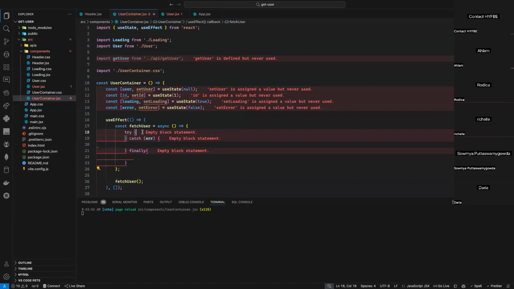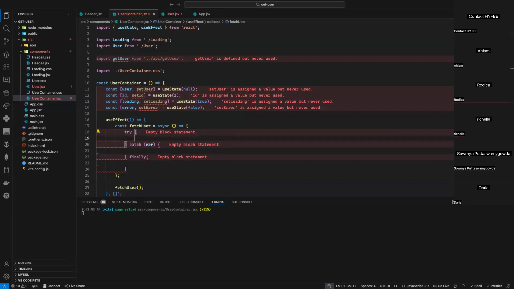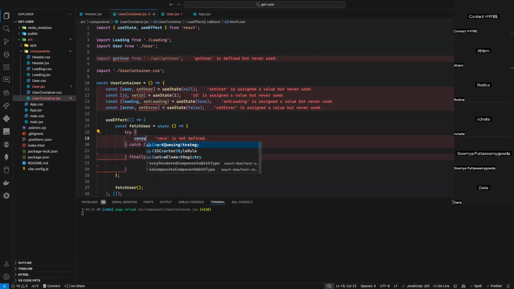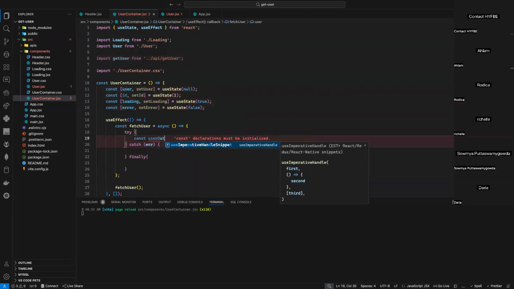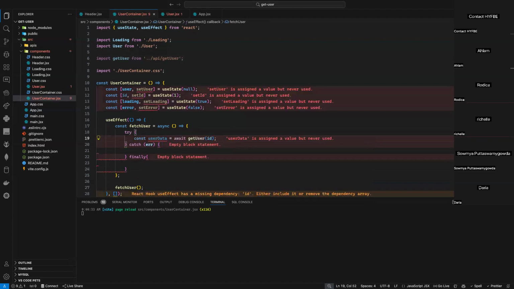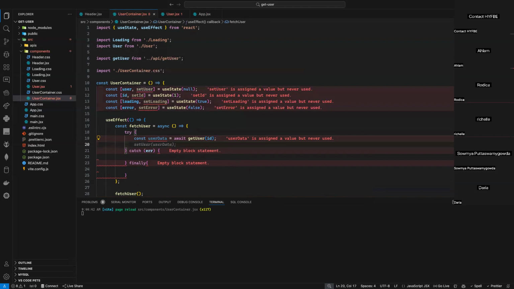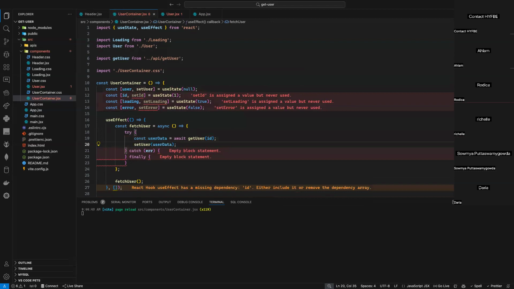Fine, now what am I trying to do? Well, I try to get the user data. So I can just say const userData, you can name it user if you want, it's fine, equal to a way to get user. Now I'm getting my user data. Now I need to set my state, as you can see, I need to change my state. So I can just say setUser, that's my new data.